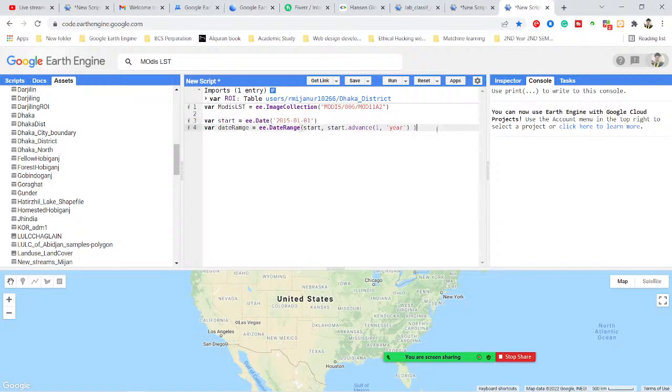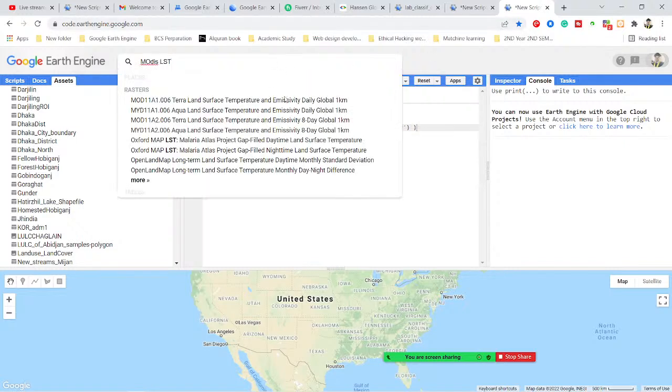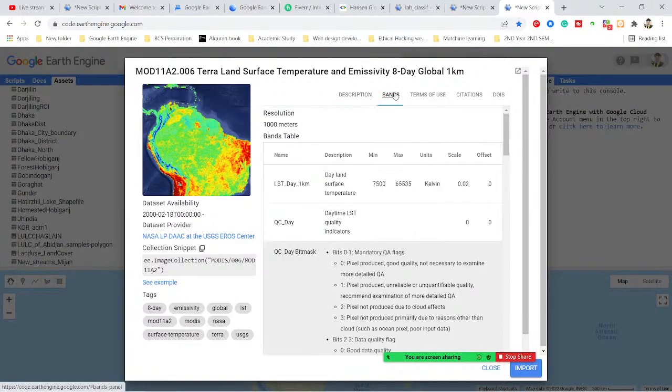Now you can see I already put my image collection. Now I want to select my specific band. Here you can see this dataset is the day land surface temperature, only day land surface temperature. This is our band, and you can see the mean and max pixel value, and the unit is Kelvin.